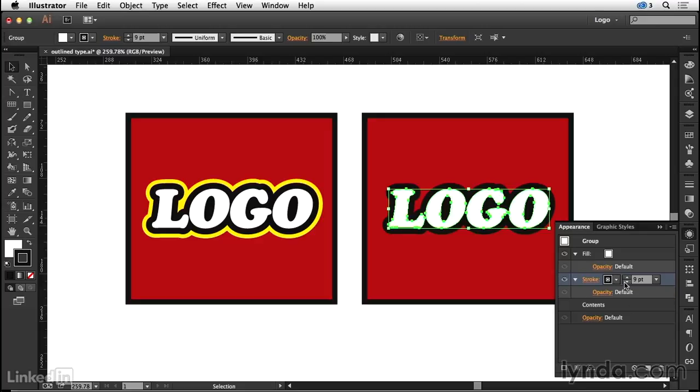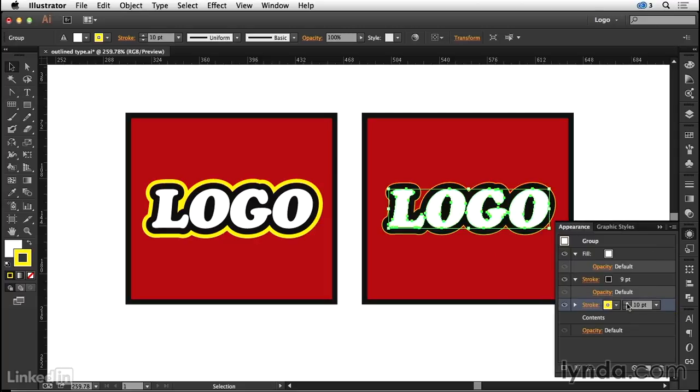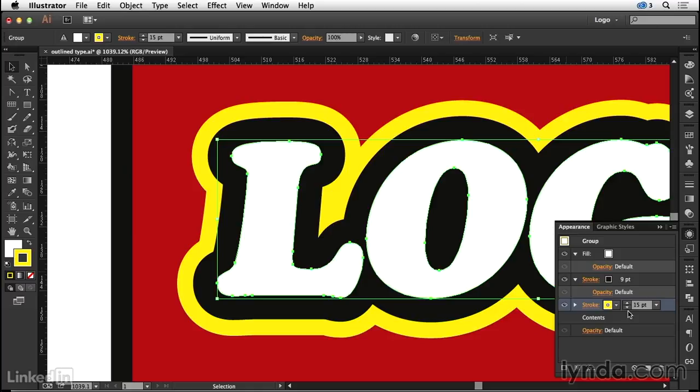Now I need to add a second stroke in yellow. I'll come and add new stroke. I'll choose the stroke that is at the bottom, make that yellow, and then increase the stroke weight so that it goes outside of the black stroke. And in this particular instance, with these letters, I want to make sure that that area between the L and the O fills in. So I'm going to increase the stroke weight to 15 point.